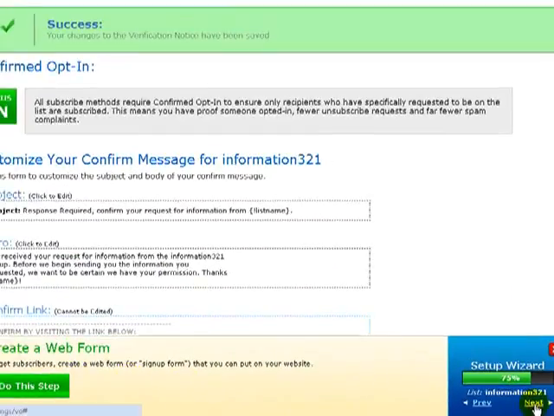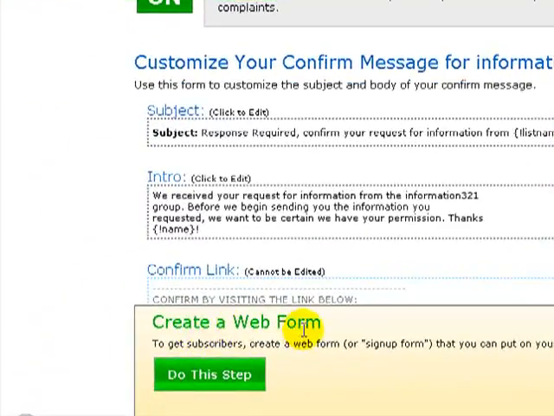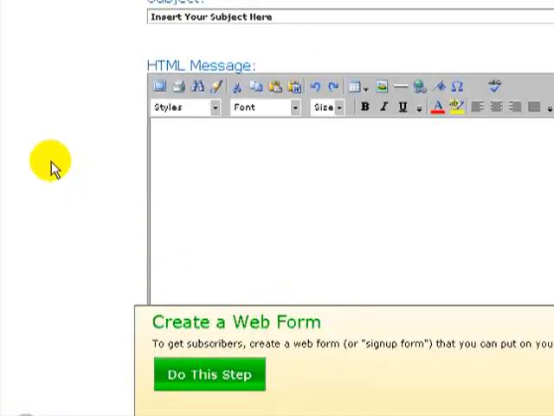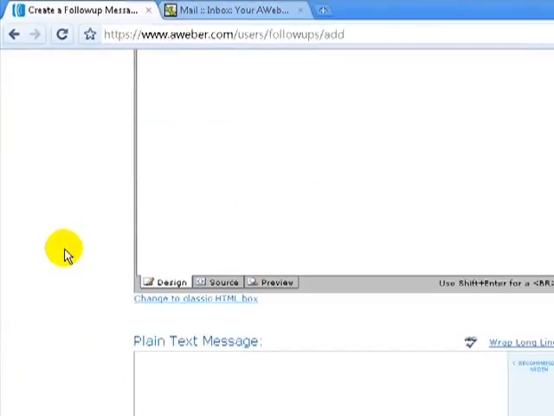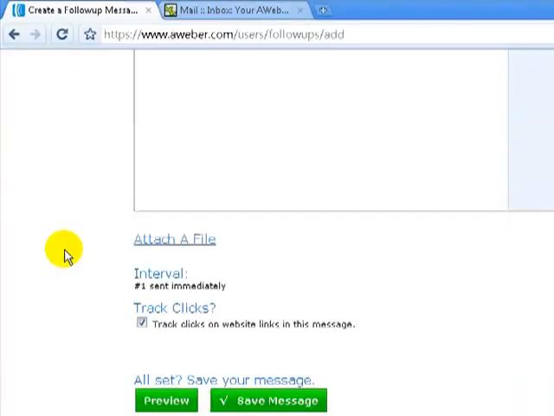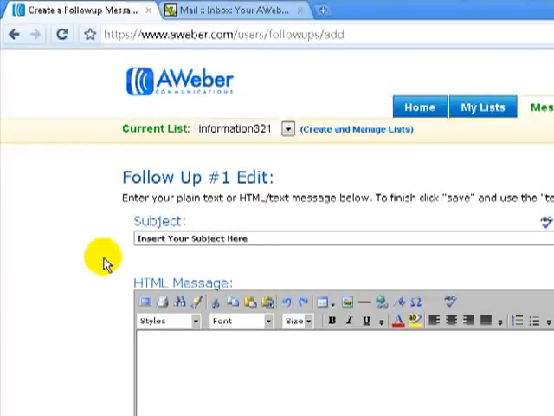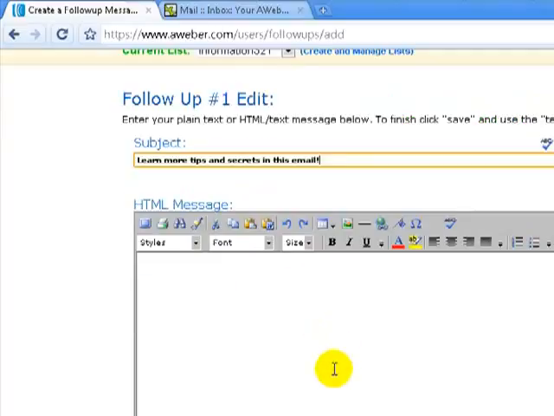Now you'll click the next over here on your tutorial and you're going to have to create a web form. You're going to click do this step. And this is basically where you're just going to write an email on this page. Now you put your subject line here, so whatever your subject is. And then you're going to write a message in here, just like typing in a Word document.